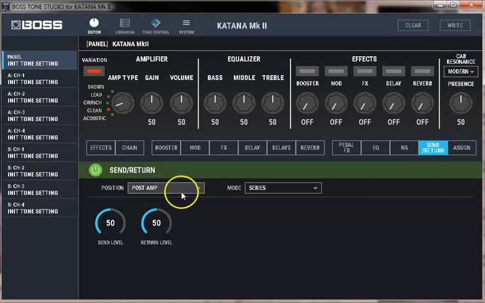Send and return, if you use your send and return, and I use mine for a foot pedal, a volume pedal, and I can specify where that send and return happens. Does it happen after the amp or before the amp? Is it in series or is it in parallel? If it's in series, then it controls everything in that mix. If it's in parallel, then you would use that for an effects loop so that you could add some extra effects and have them mixed in with the original signal going through the effects that the amp has. I hope that makes some kind of sense.